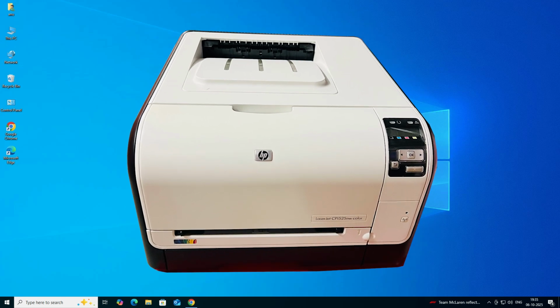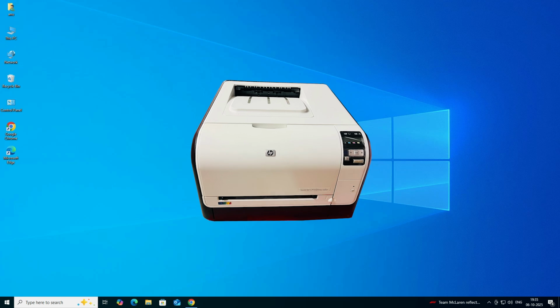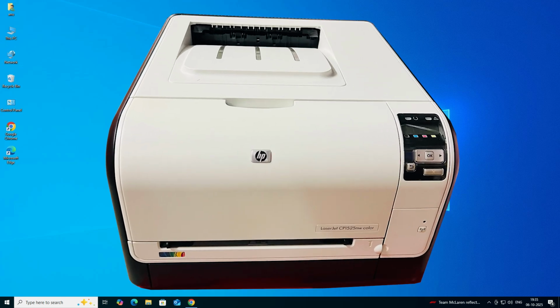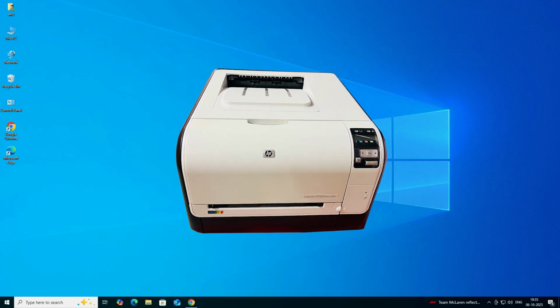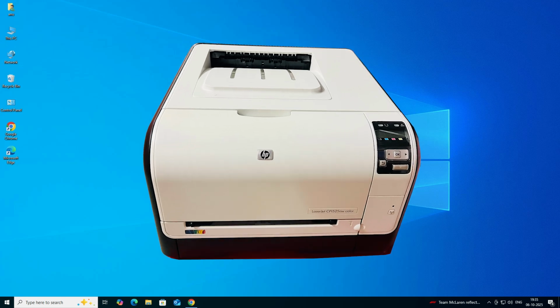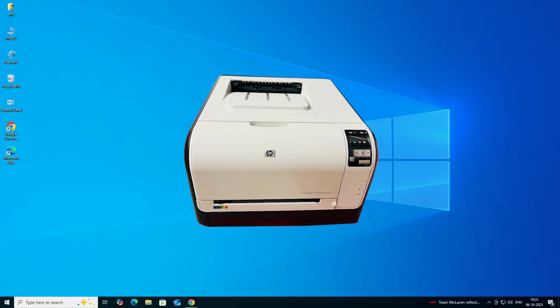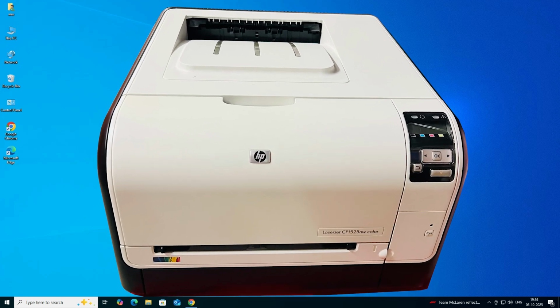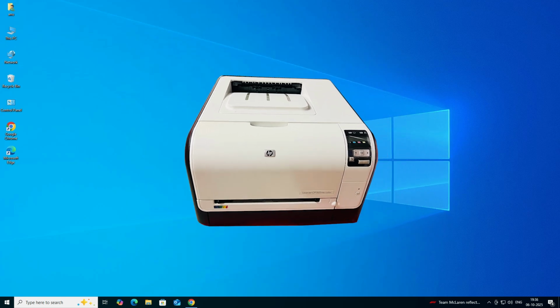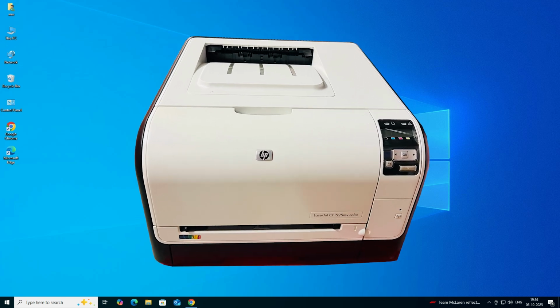In this video, we are going to see how to download and install the HP LaserJet Pro CP1525nw color printer in a Windows 10 PC or laptop. It is a very easy and simple process. So let's go to our video.